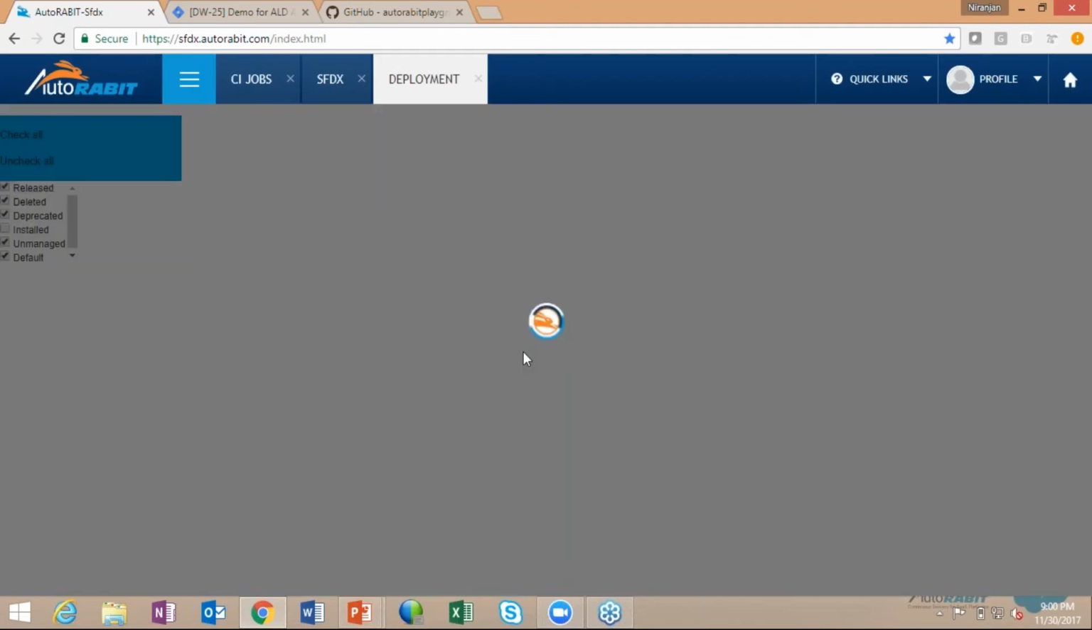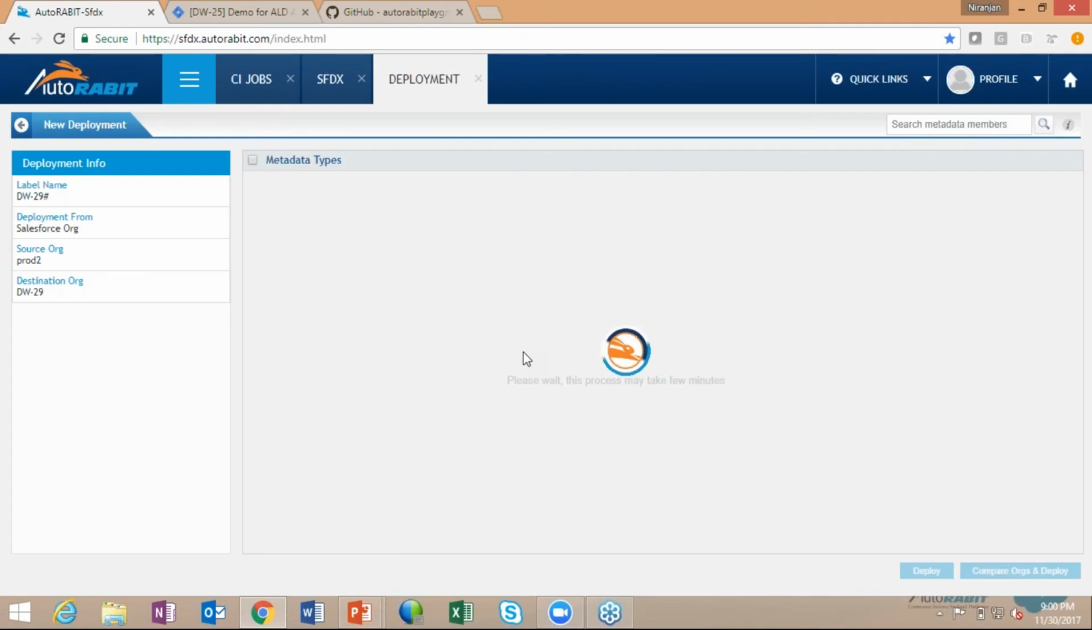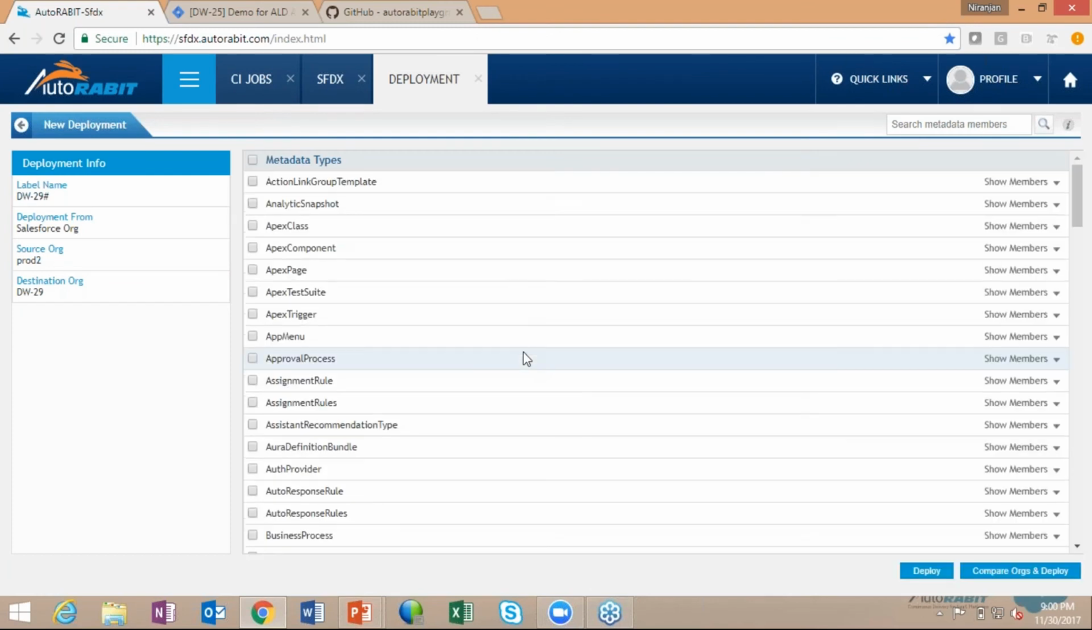AutoRABIT has an excellent selective deployment wherein you can choose source control as your source, or you can choose an org as your source, and it retrieves all the metadata, and you can handpick and deploy to your orgs. So Niranjan, I have customers who are typically low code or no code administrators, and since DX is entirely CLI and AutoRABIT has integrated DX, is there a learning curve involved with AutoRABIT as well?